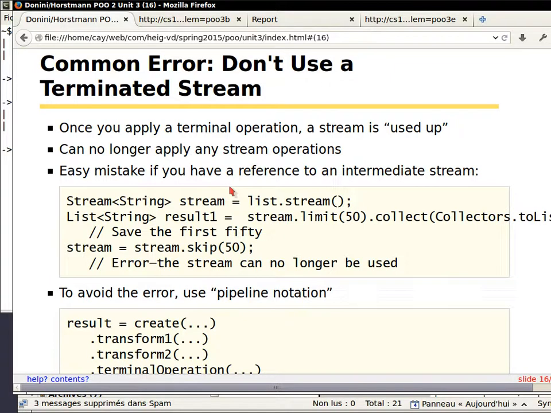One other common error is this. We've seen a bunch of these operations that operate on a stream and give you a result, such as count and collect. Once you use one of these so-called terminal operations, then the stream is used up and you can't use it again. So over here, for example, I have a stream of something, then I limit it, and then I call collect. At this point, I cannot do anything anymore with this stream. If I try to apply another stream operation on it, like skip, it doesn't work.